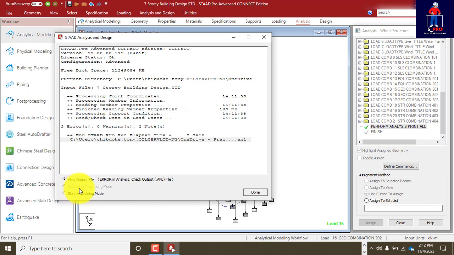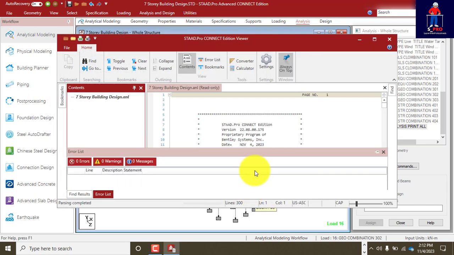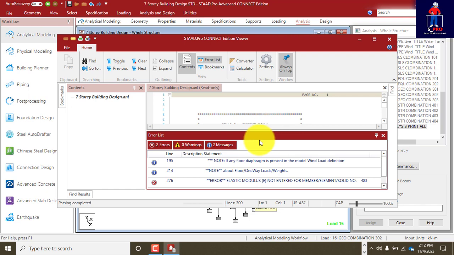Now, I told you before initially that when you have an error in your model, you're not going to have any output. The structure is not going to run to the end. You're not going to have any output. So if you see this place is blank, go to post processing mode is blank. You don't have any output. So we just go to view output file. From there we can check what the error is all about. We say done. So we come here.